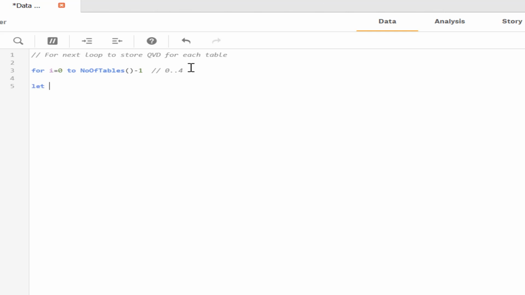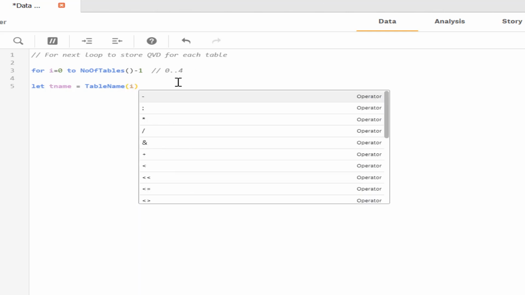Now we're going to define a variable using let. So let's call it tname. And we're going to use a built-in function called TableName. Now that will require a parameter, and that is going to be I. So while we're looping through, the current table will have its number stored in I.